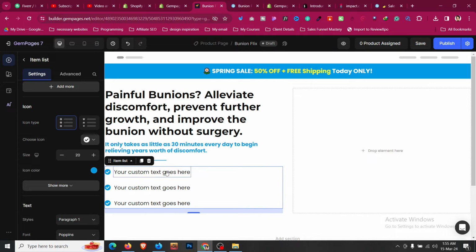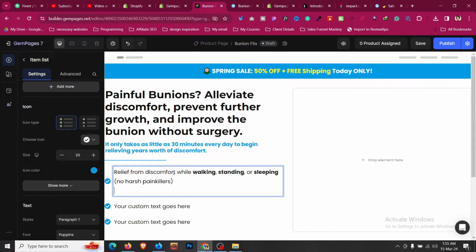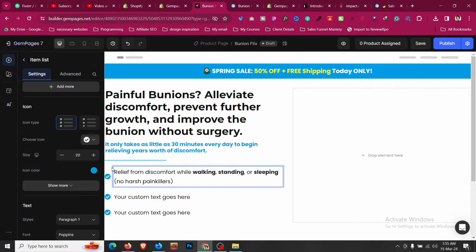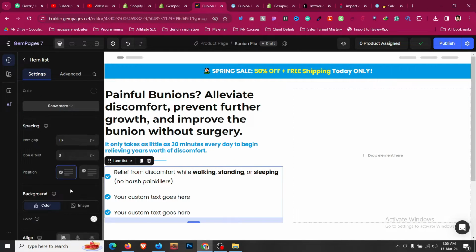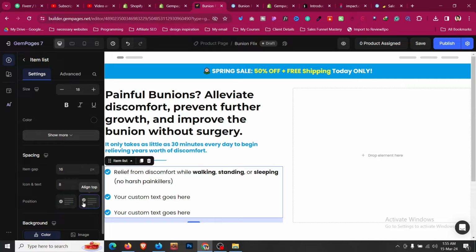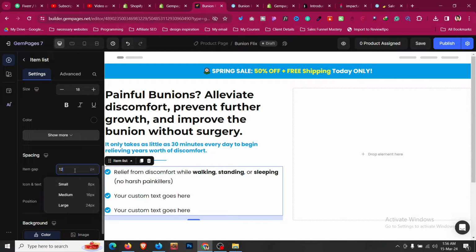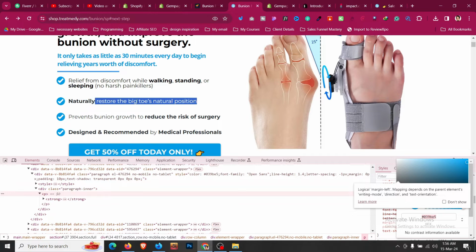Let's put it here, something like this, right, and then this is in the middle, right? So let's make it like this, so the icon will always be at the top. Okay, so you can do the setting here, and we can also decrease the icon and text gap. Okay, it is fine, but I think the item gap can be smaller, let's make it 12. That is better. Now let's go with the next design, next elements.